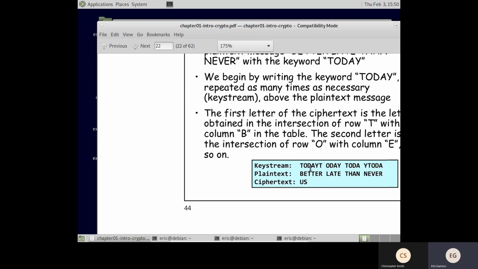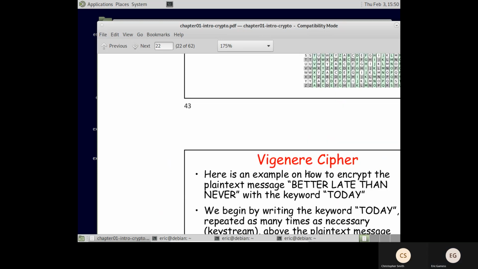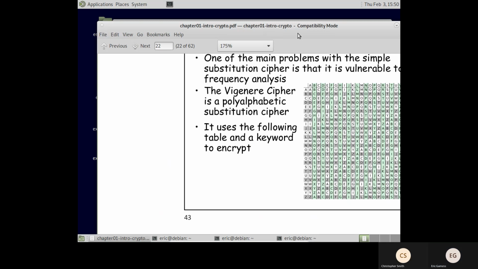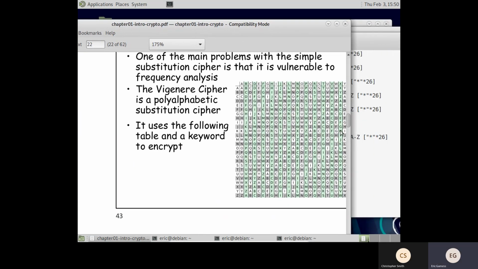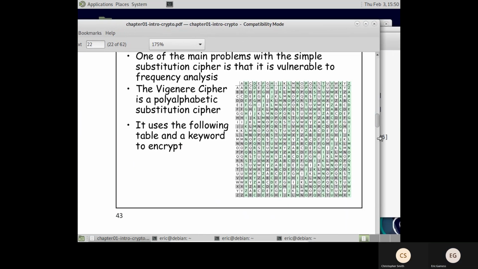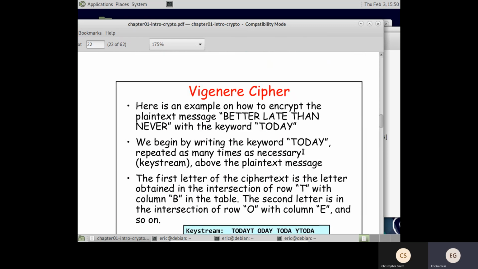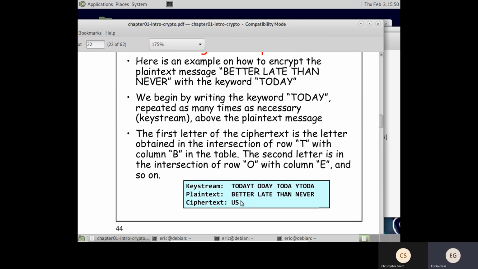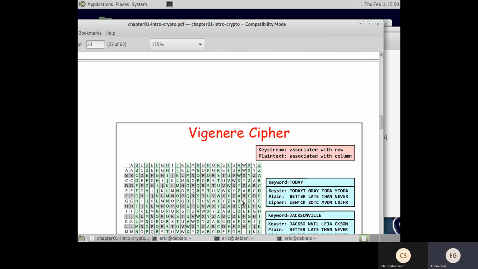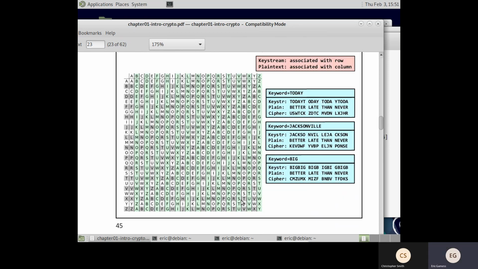Let's compute the third letter. D with T. So row D is here, and the T is here. So the intersection gives me a W. So the next one should be a W, okay? So here we can see, for example, D and T give me a W.